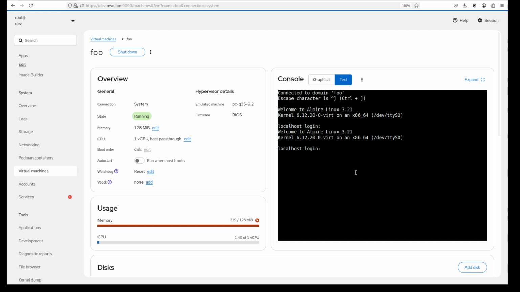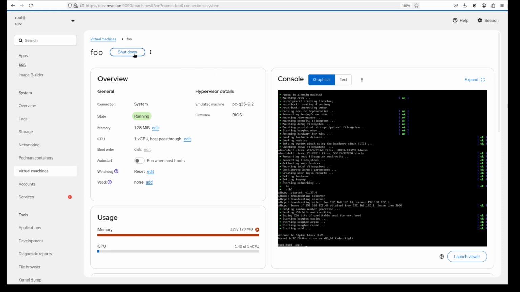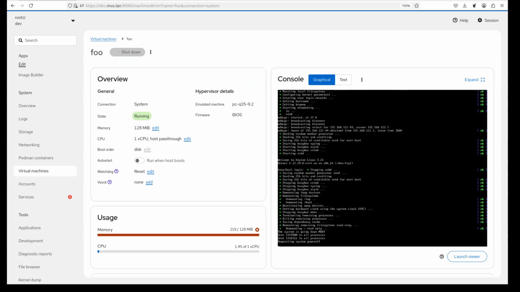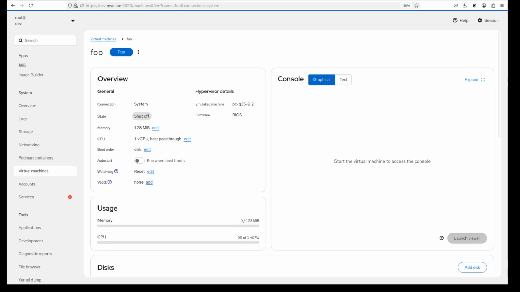There's one more change maybe that's interesting. I'll shut the machine down and change it in the background so that it doesn't have any VNC, but it will have a SPICE graphical console. And did I do that right? No.